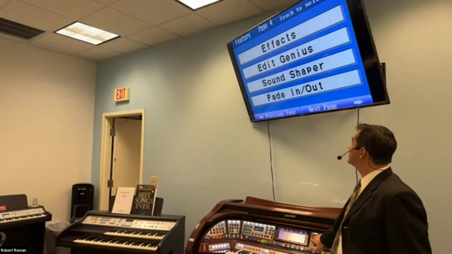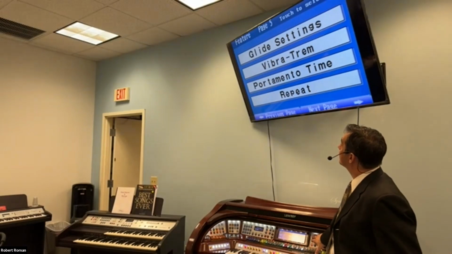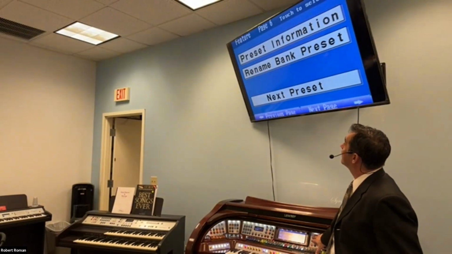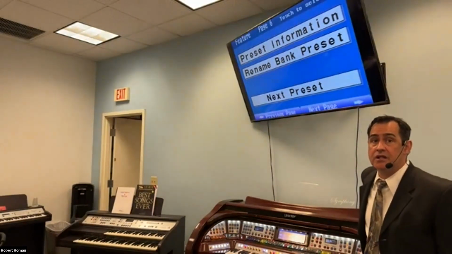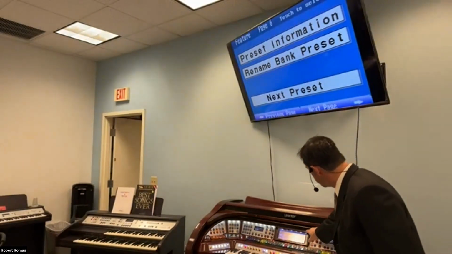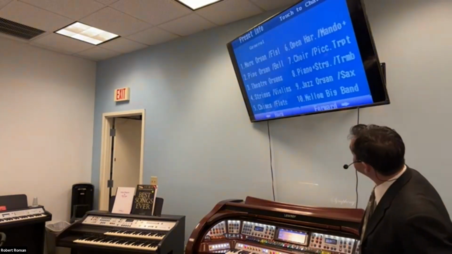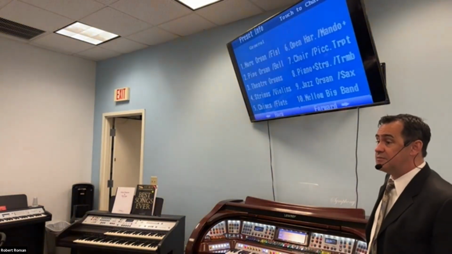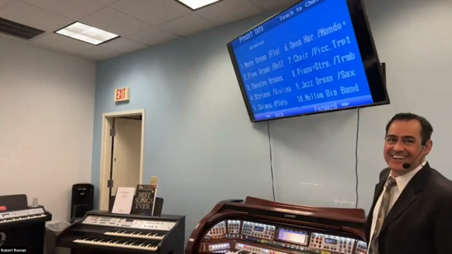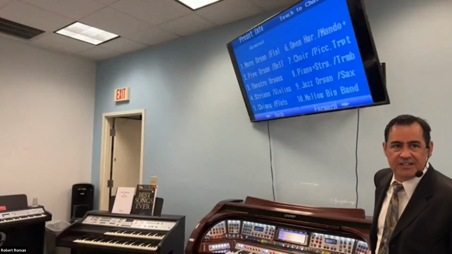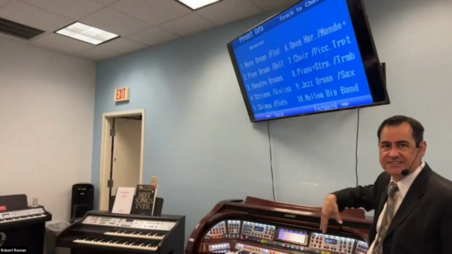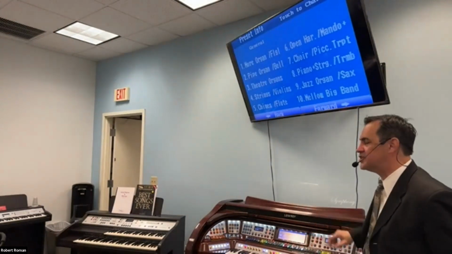Okay? So for example, you see that one on the top there? It says preset information. And if I touch it, does that look familiar? Can you see that out there in virtual land? Okay, you don't have to see it specifically, but you can see it's listing all the presets that I'm currently on, which is the general presets.